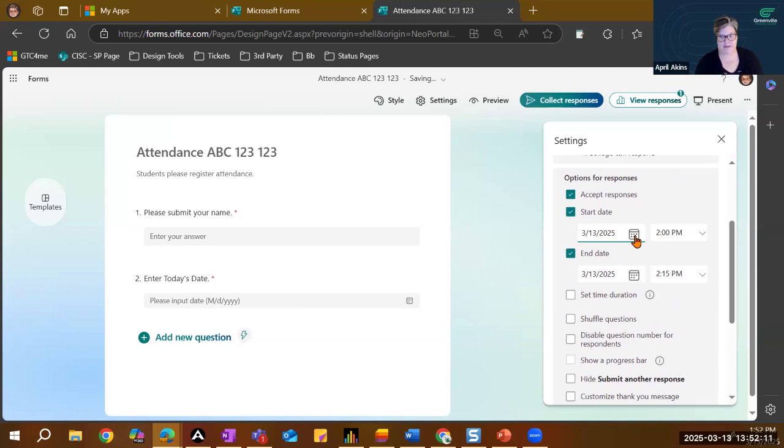That way they can't access it except during that time frame. So let's say I want to make sure that they do it at the beginning of class, and class starts at 2 o'clock, and I just want to give them until 2:15. That's 15 minutes to do that at the beginning.